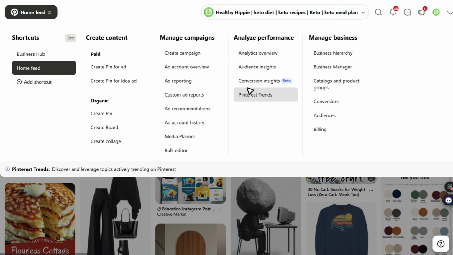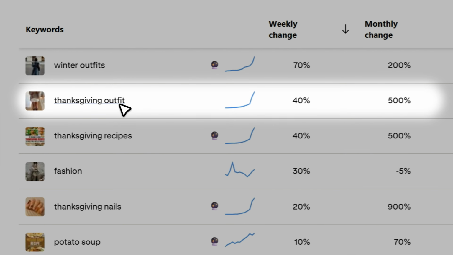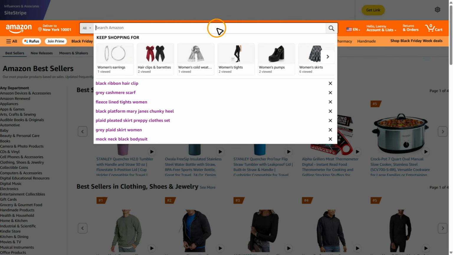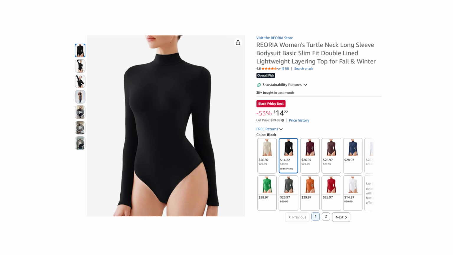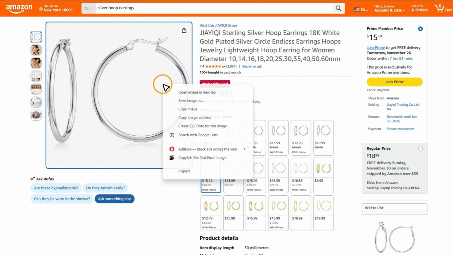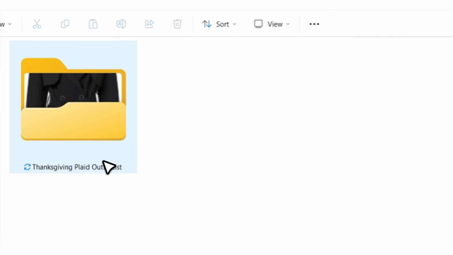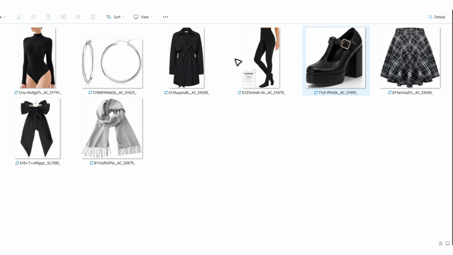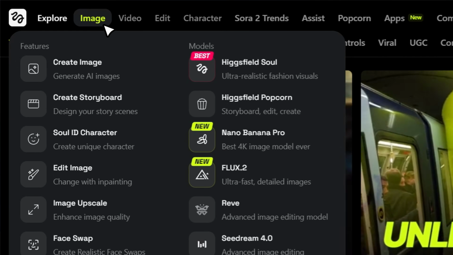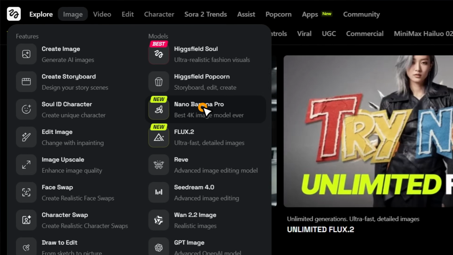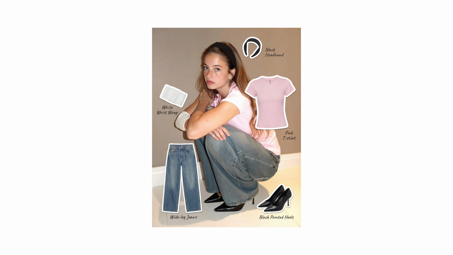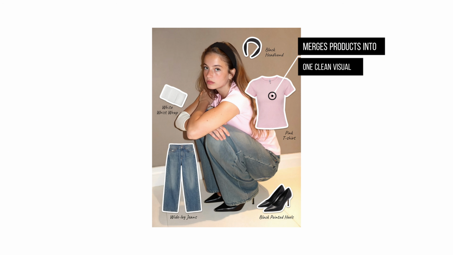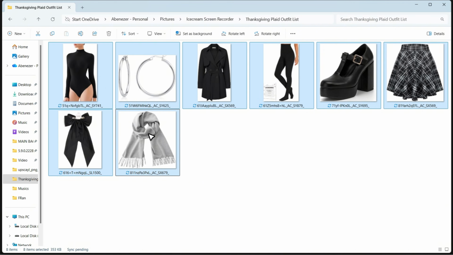First, I checked Pinterest trends. Thanksgiving outfit is exploding right now. So I went to Amazon and hunted down 8 high-ticket fashion items: a jacket, top, skirt, shoes, and accessories. I downloaded the images and saved them in a folder. Next, go to Higgsfield and choose Nano Banana Pro. This tool is powerful because it does something other AIs fail at. It takes boring, separate product photos and turns them into one cohesive viral pin. I drag and drop all 8 photos here.